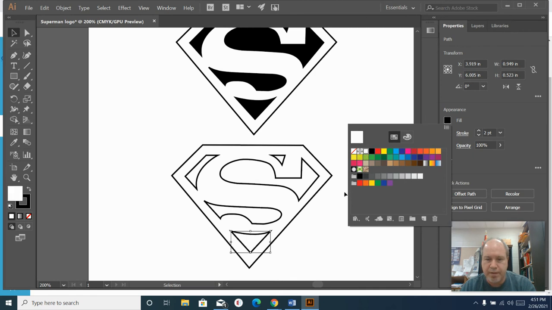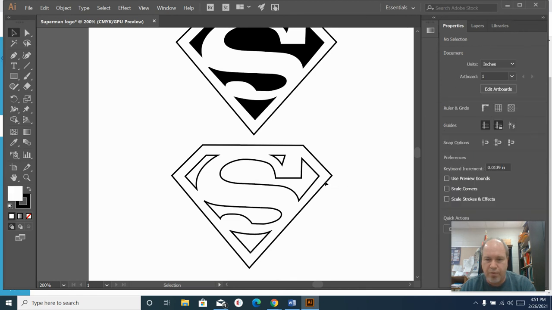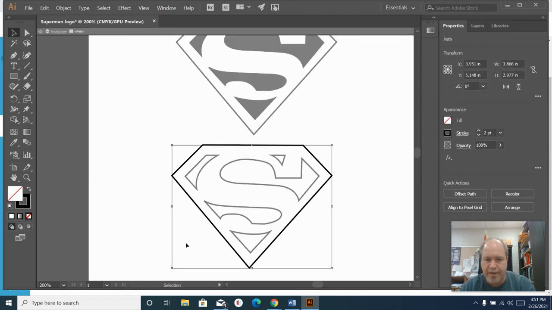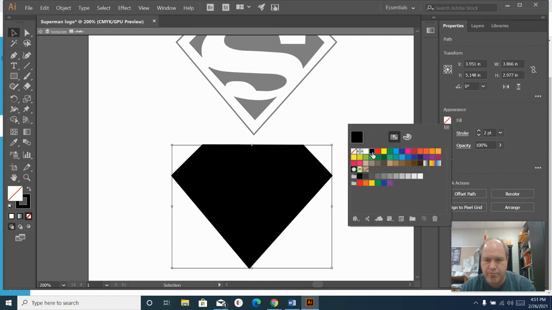White, there we go. And the overall one on the outside here, if we can get that to select, there we go. That outside pattern here was white. We need to turn that black. Oh, what happened? It's over the top.